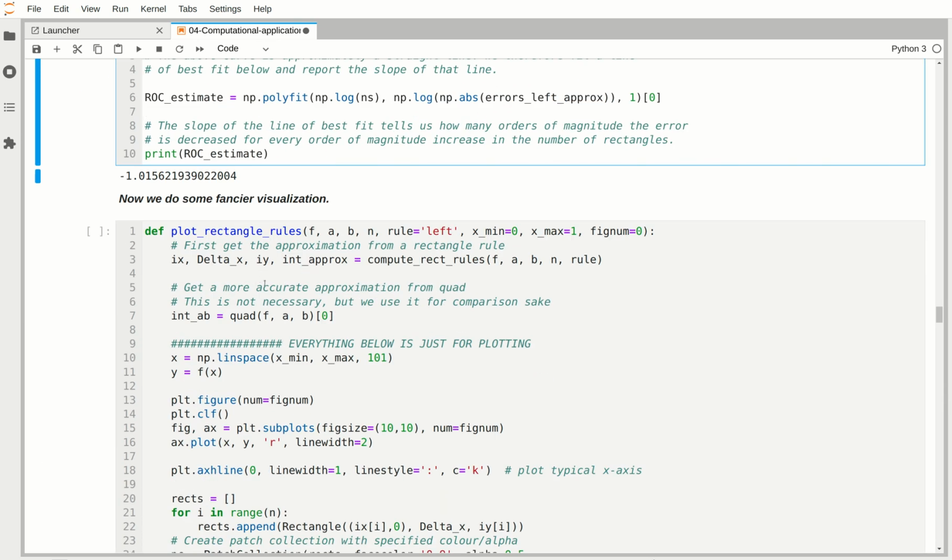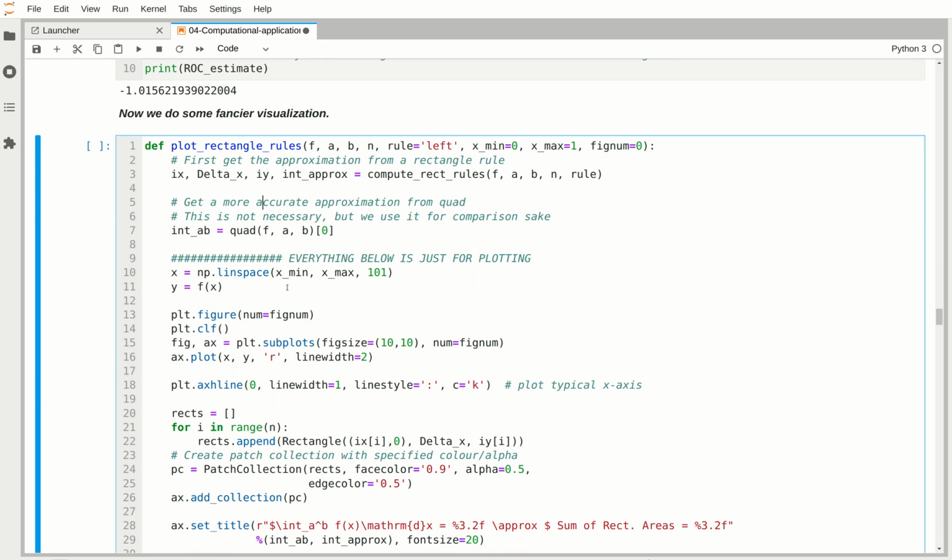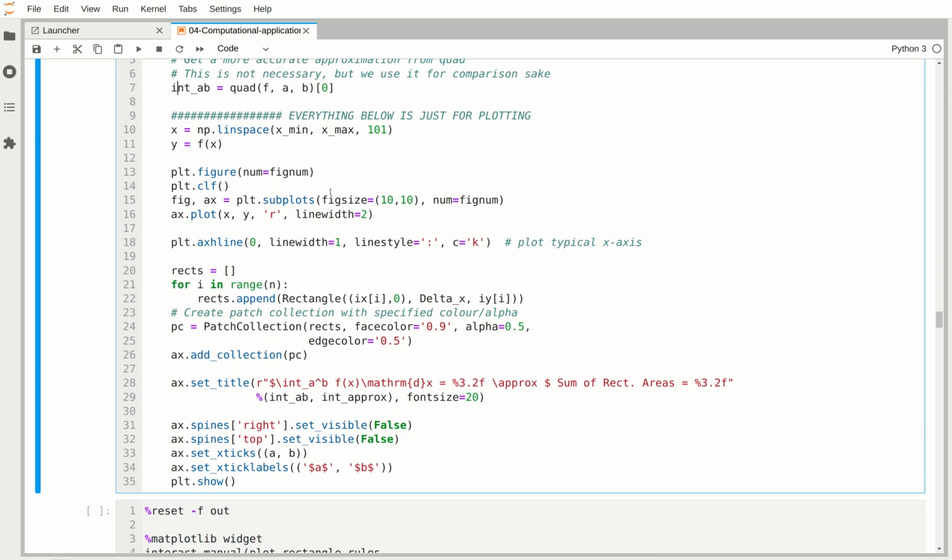So we can do some fancier visualization to also understand what's going on with the rectangle rule. So here I want to plot the rectangle rules. Again, I'm giving a function f, a to b, which will be the interval of integration, the number of rectangles that I want to use, a rule, and then xmin and xmax for visualization. Maybe I want to plot beyond my interval of integration, controlling the fig num. And again, I'm going to return all the outputs of the compute rectangle rules. So this is all that information from that function that we saw above. I'm going to get an accurate integral approximation so I can describe the error in my plot, and everything else below is just for plotting.